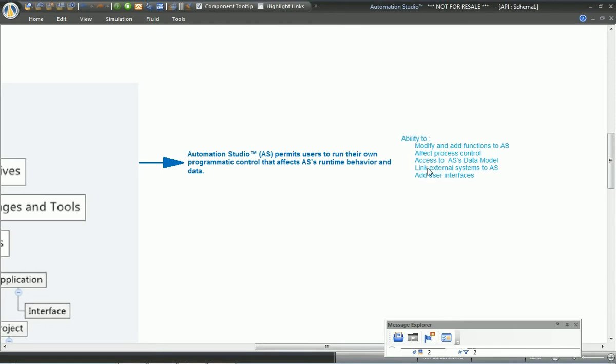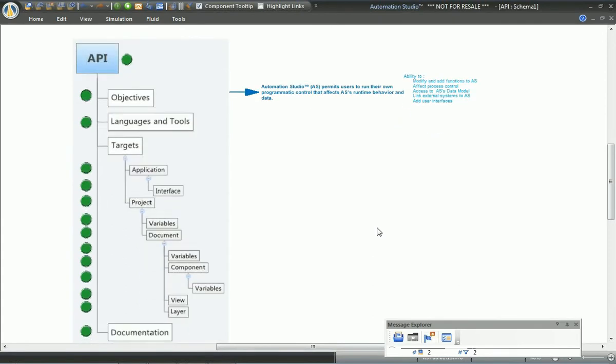We can link a project and its data to external systems, so we can think about an ERP system. And of course, we can create our own interface in Automation Studio. So the objective is to personalize some activities and to automate activities instead of doing all of them manually. It avoids human error, and it can speed up the process of your work.